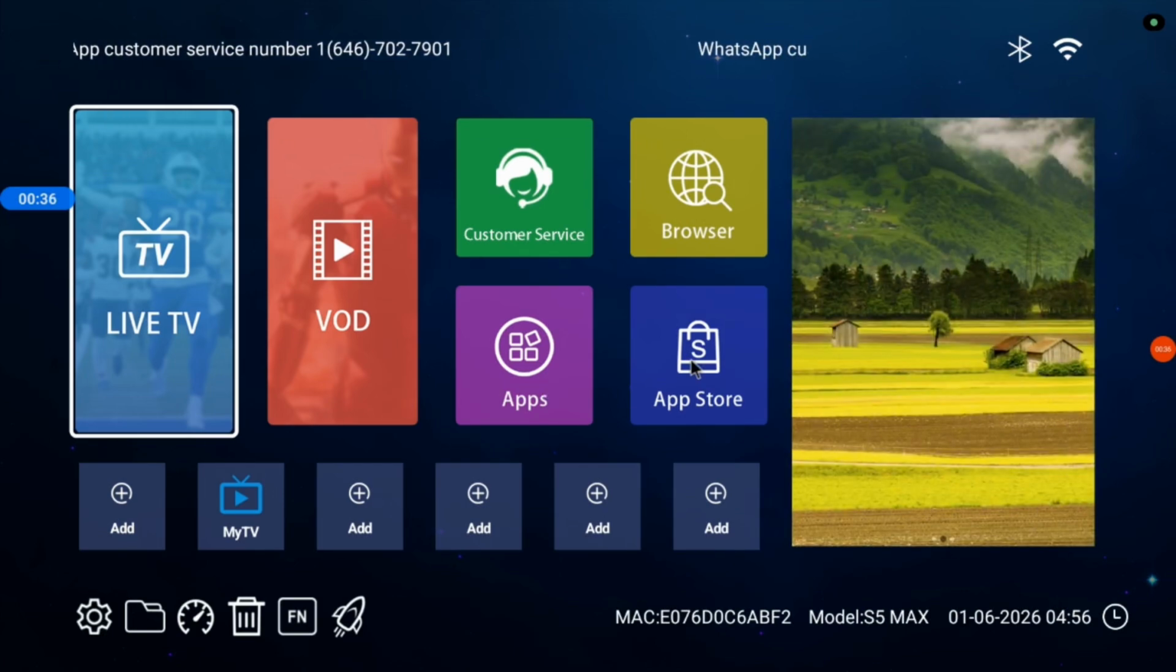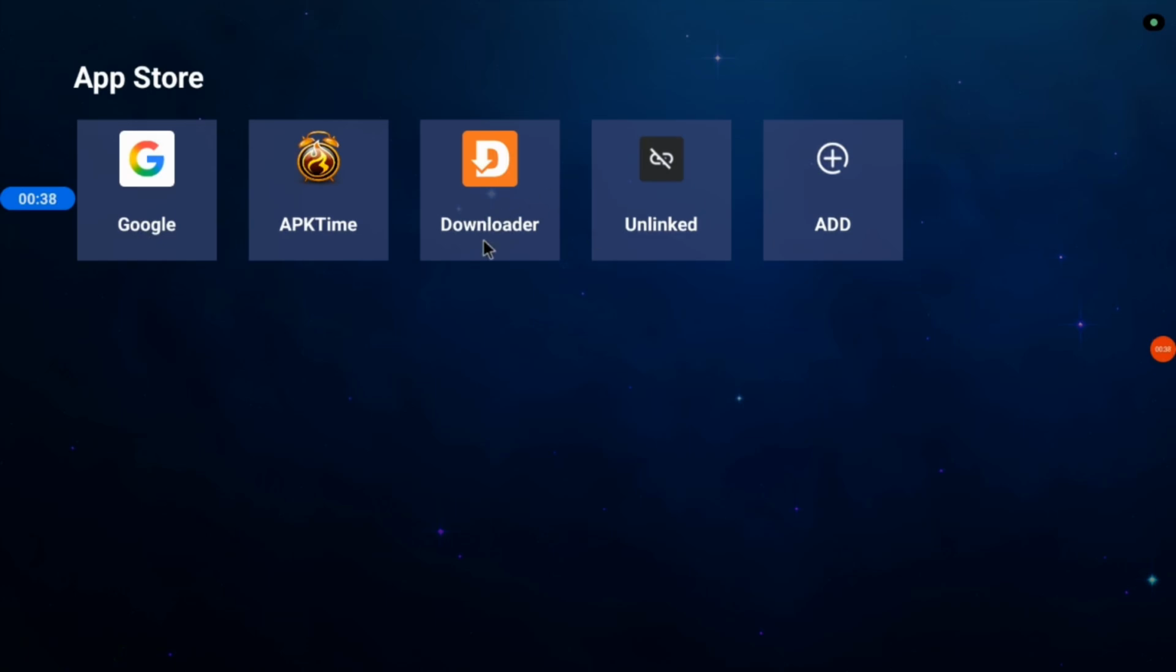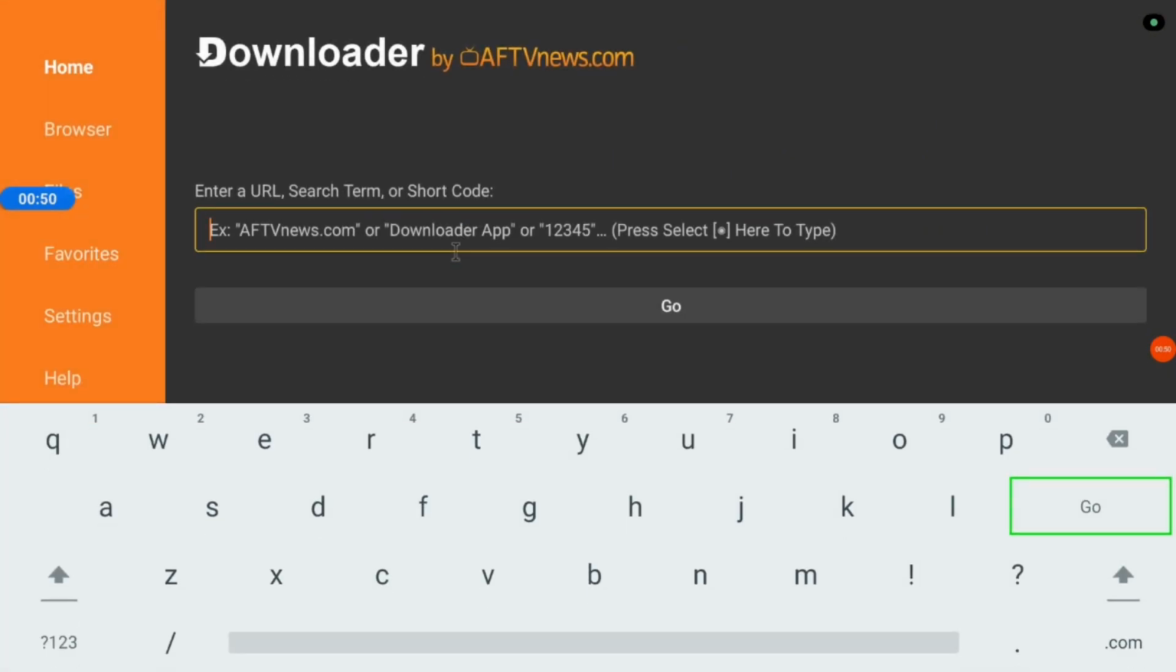But anyway, on your Android TV or TV box, go over to the downloader application. Now, if you don't have downloader on your Android TV, in the description of this video, there is a link that I've added that is going to help you to install downloader to your Android TV. So after installing downloader, all you need to do is to go ahead and launch it.